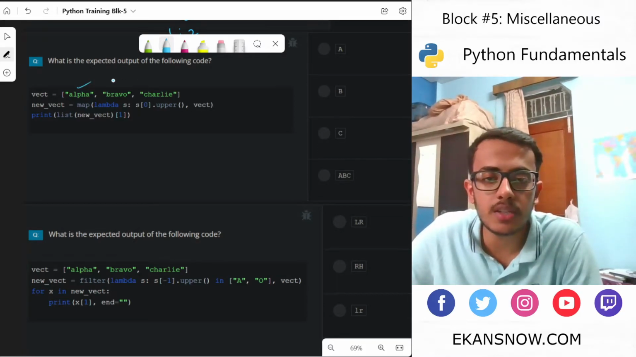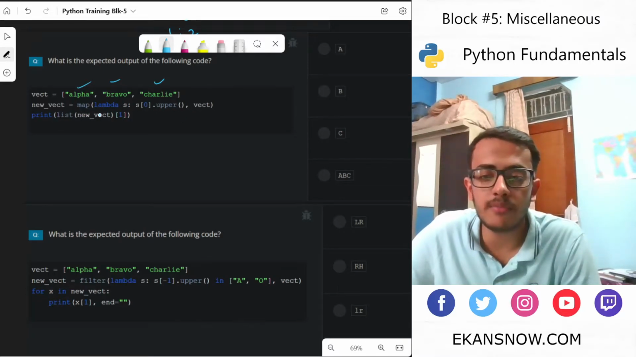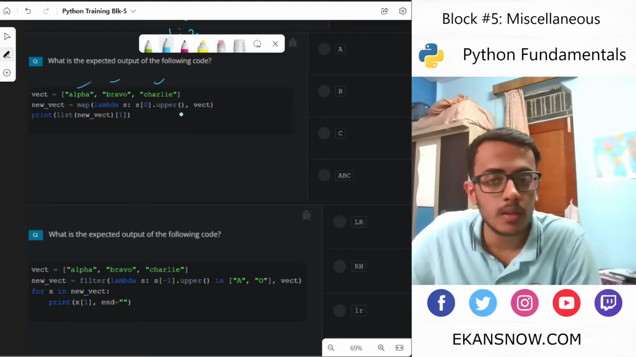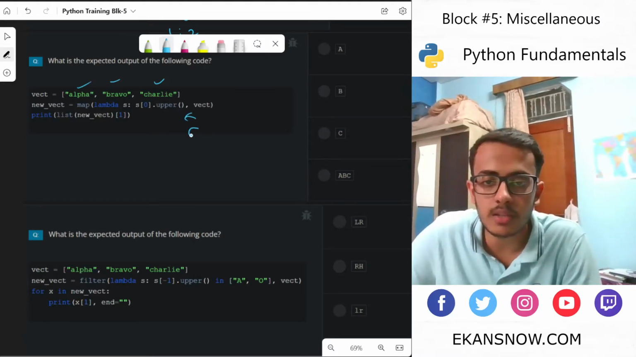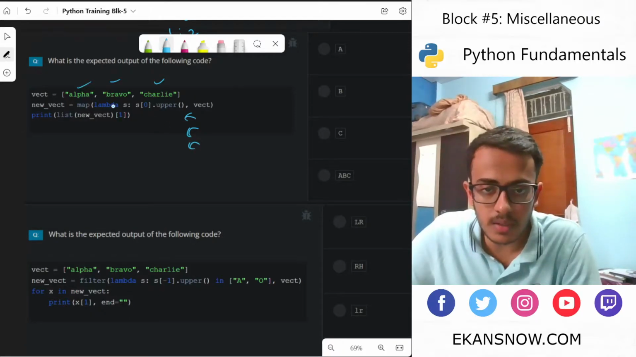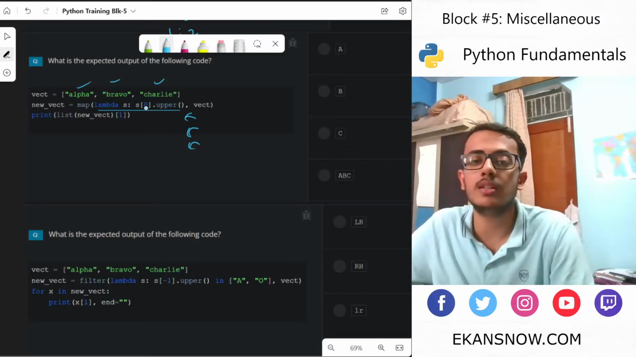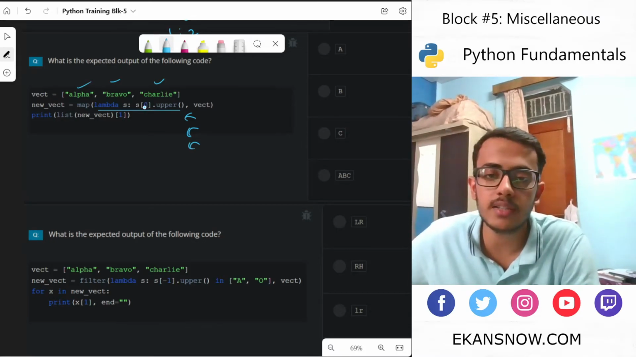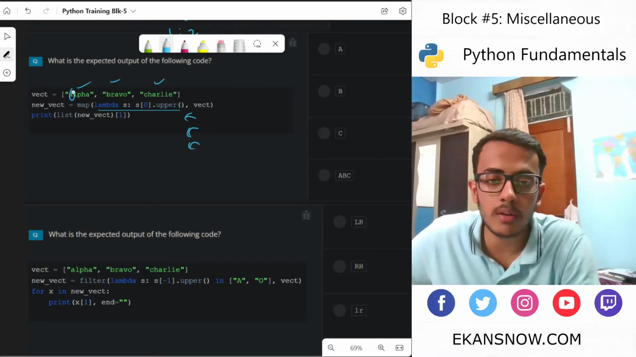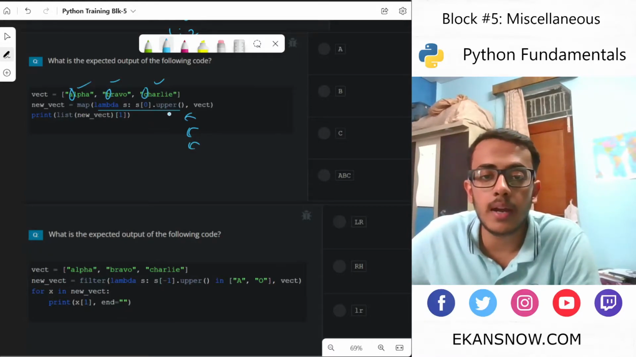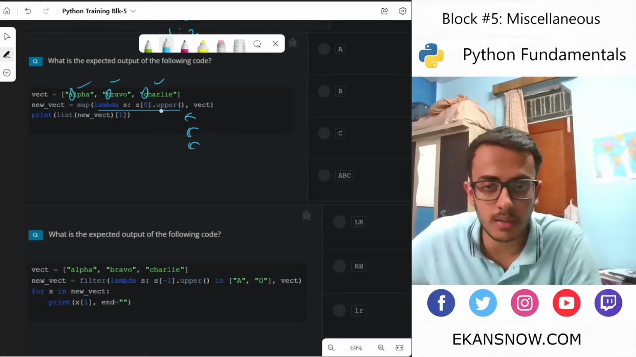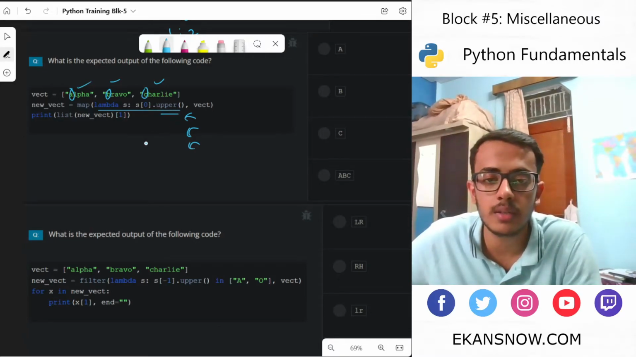We have three values in the list: alpha, bravo, and charlie. And when we use this map function, those values would be passed one after another inside this first half of the map function, and you would see the zeroth index value. That means A from Alpha, B from Bravo, and C from Charlie would be picked, and they would be converted into upper case by this function.